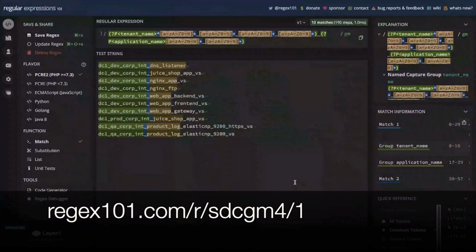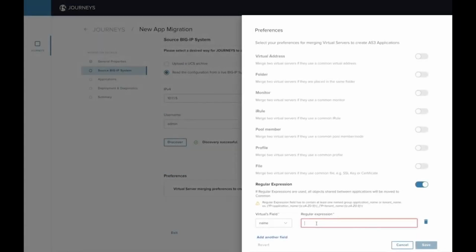And to build that regular expression, I use this very cool website called regex101, which I encourage you to use. So here I copy and paste the regular expression. We're going to go ahead and click save.